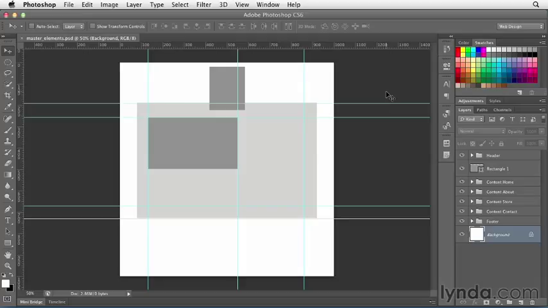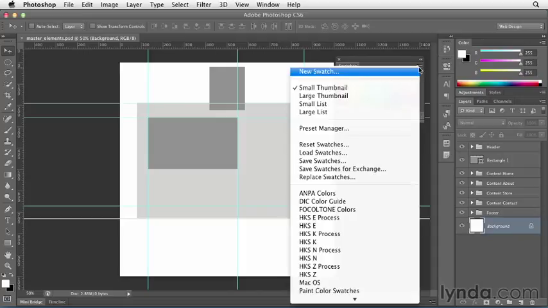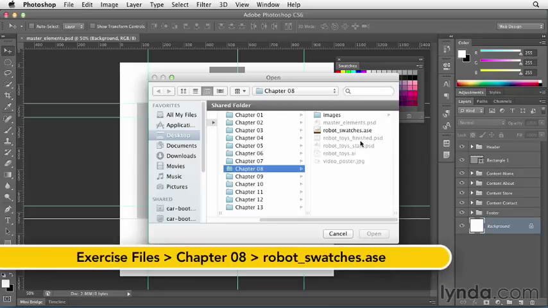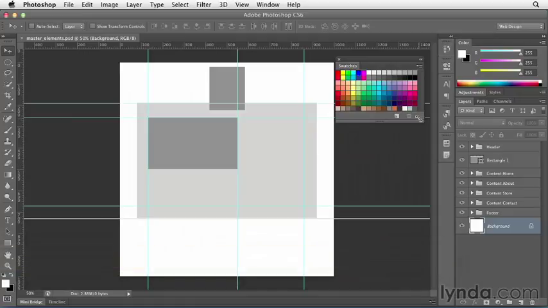The first thing I need to do is load up the swatches that I've created for this project. I can do that by opening up the swatches panel. I'll drag this out so you can see it. Once I have the swatches panel open, I'll go to the swatches panel menu and choose Load Swatches. Inside of your chapter 8 exercise files folder should be something called robotswatches.ase. When I open those up, they should place right there at the bottom of your swatches panel.